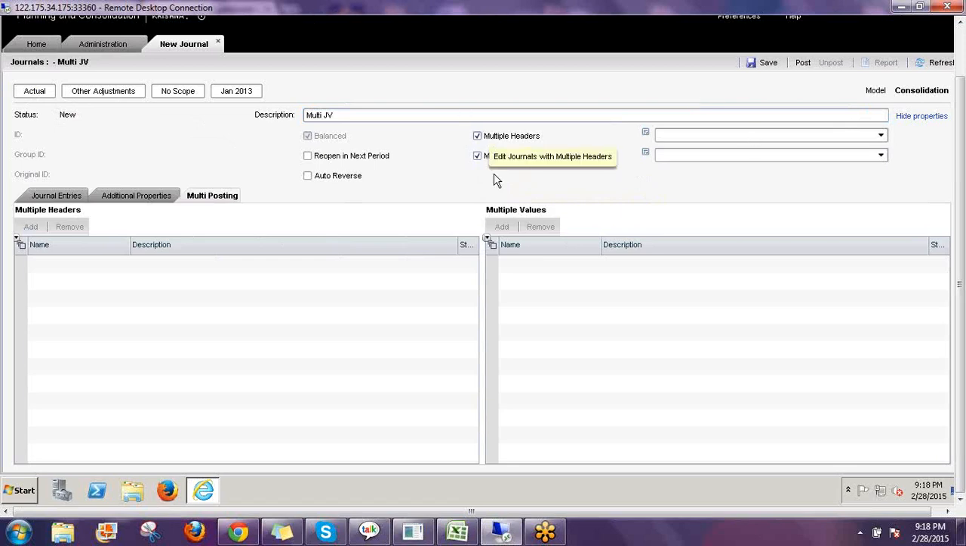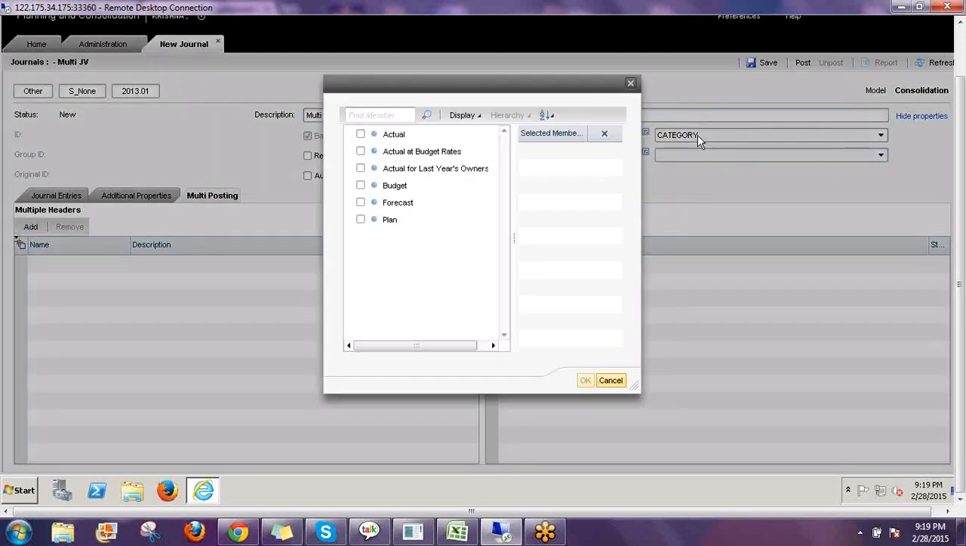Instead, if I create multiple headers and multiple value items, where I know this entry will post across multiple periods, then I can choose which ones I want. My requirement is both actual and plan category. So I will choose category as my multiple header. Once you select category, if you see the header item, the other 3 dimensions are shown, and the category dimension is moved out of the header item.